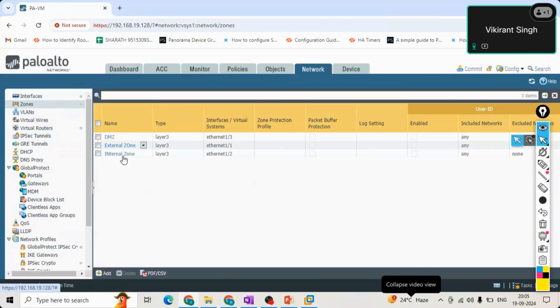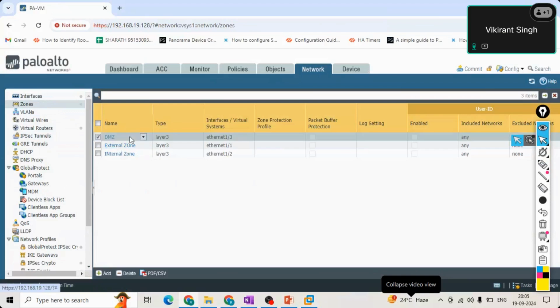Now, DMZ is something which is somewhere in your network, but it is allowed to public users also, external users and outside users. Some websites need to be accessed by external users also. Suppose you need to publish your company website. That should be allowed to the external users also, so they can see your website. So you need to put that website in the DMZ zone.